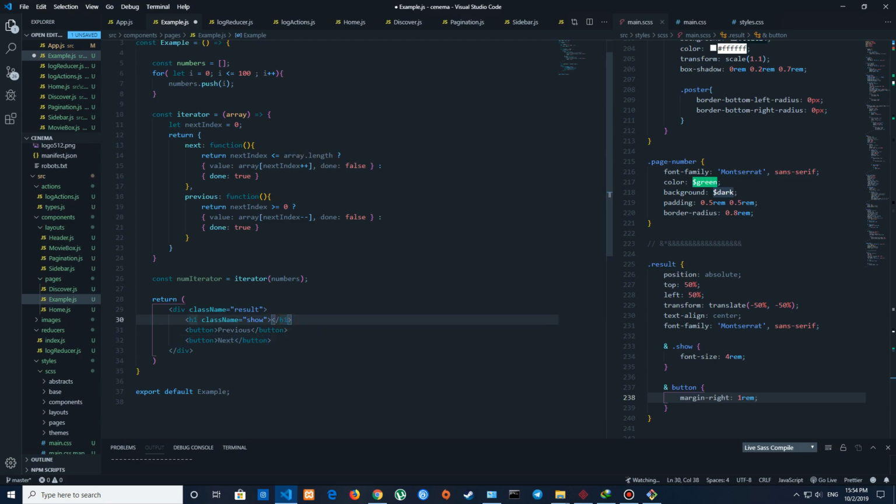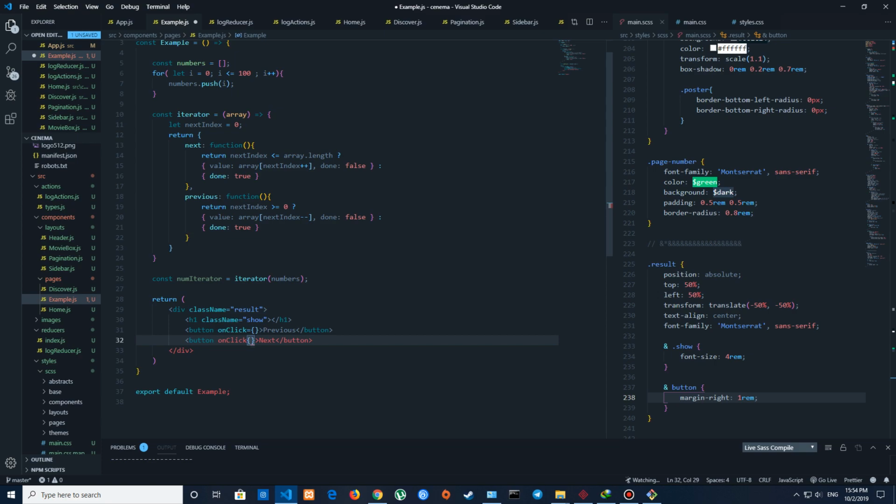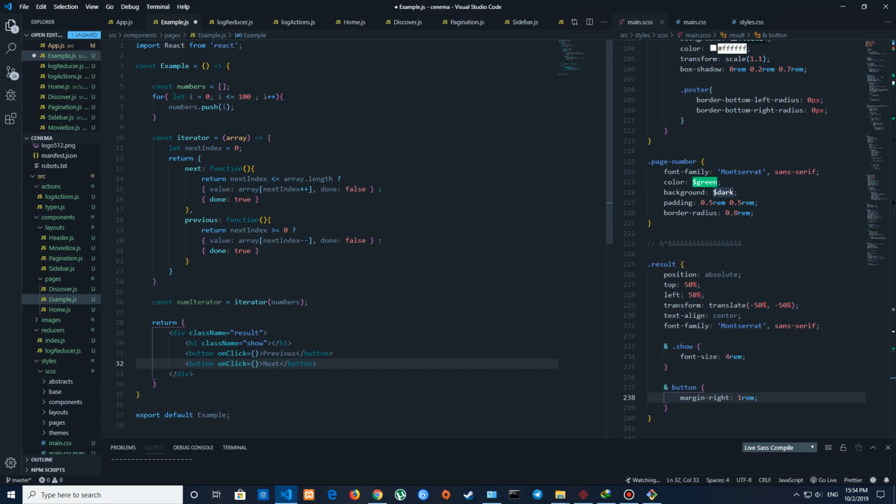Okay, now we are going to assign on-click methods on these two buttons. So we are going to have an on-click event listener. While we click on the next, this iterator function will be called, and the number proportional to the index of the array will be shown in this result part here.